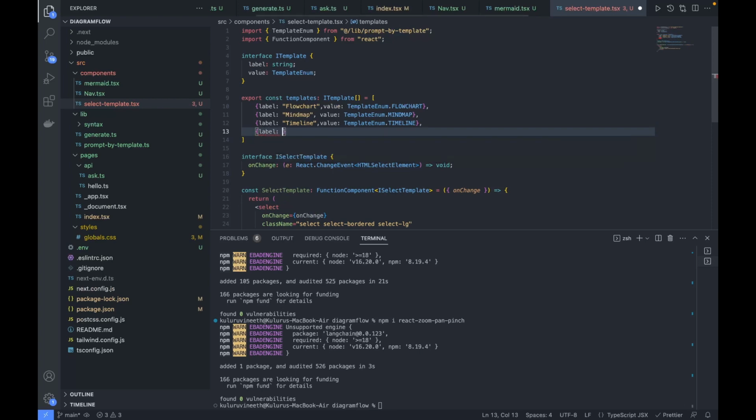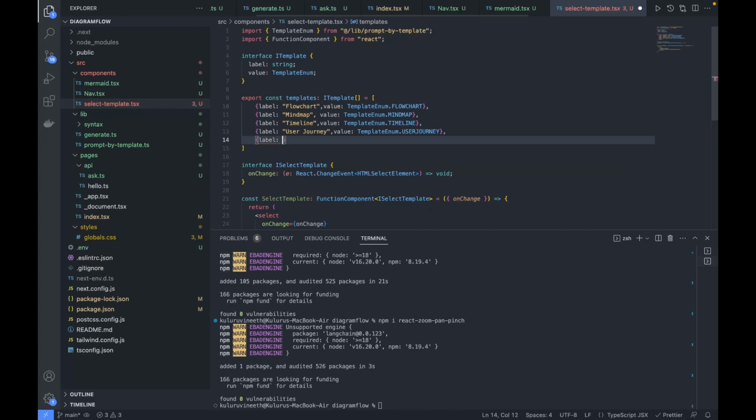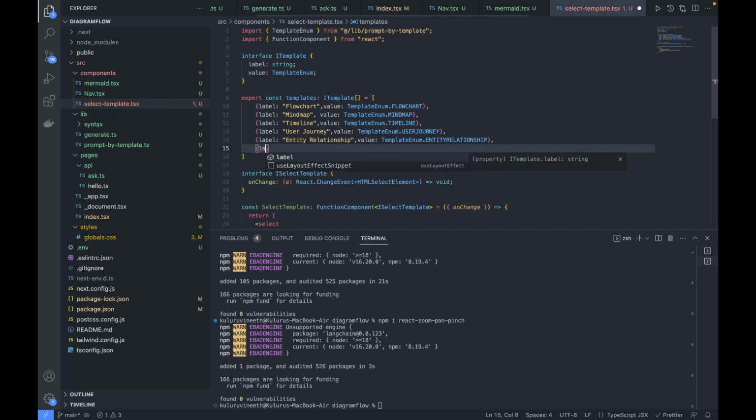label is user journey, and value is template enum dot user journey. Okay, and the next is entity relationship, and the value is template enum dot entity relationship, and the other is sequence diagram.